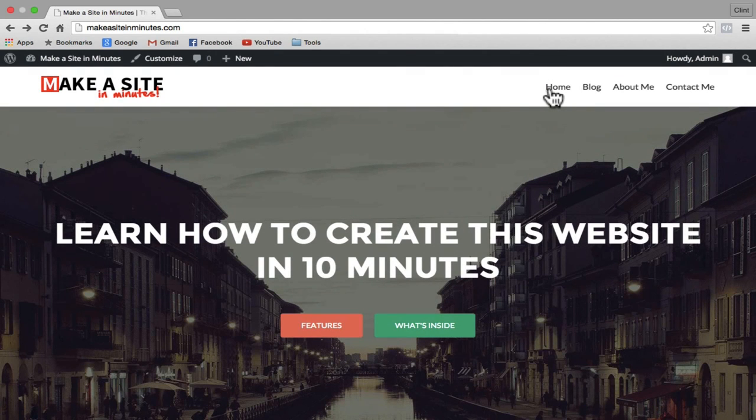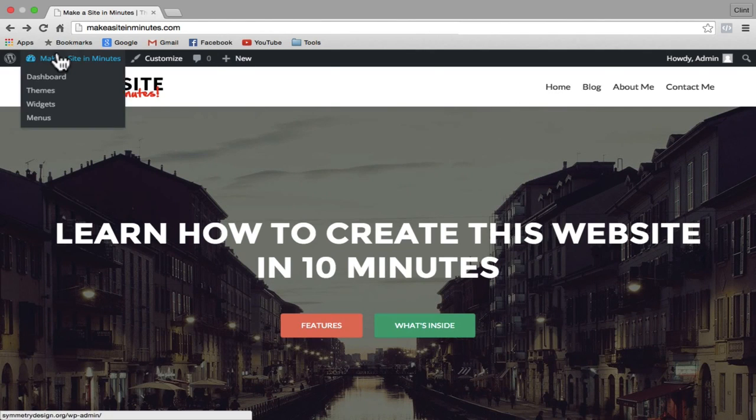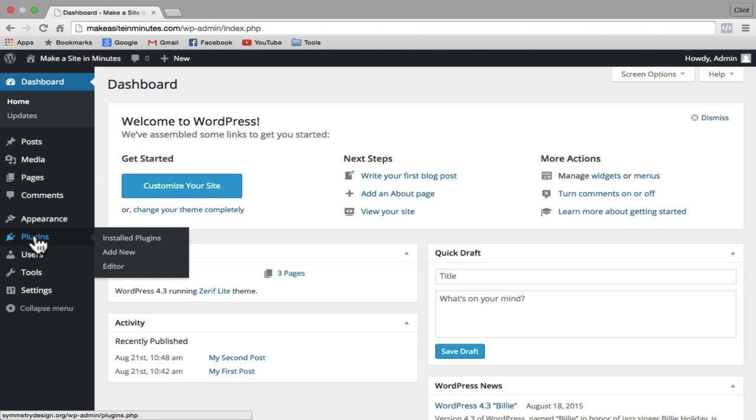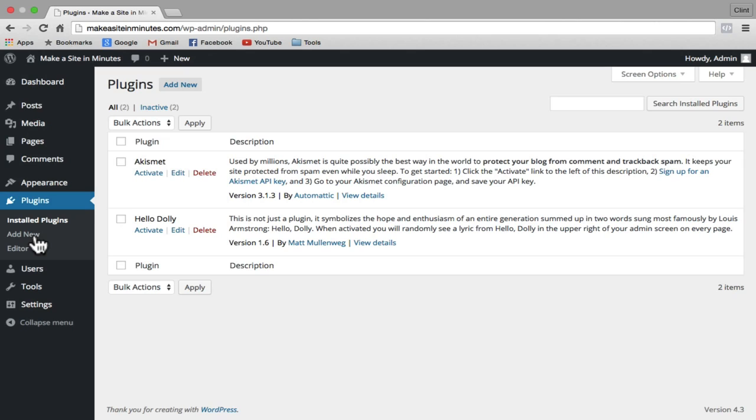And finally, I'll show you how to use plugins. So let's go back to our WordPress dashboard. And in the sidebar, click on the Plugins link. And plugins are basically add-ons for your website. So for example, there are plugins that can turn your website into a store. There are plugins that will help your website with SEO. There are plugins that will add a photo gallery to your website. It just depends on what you want to do with your website.